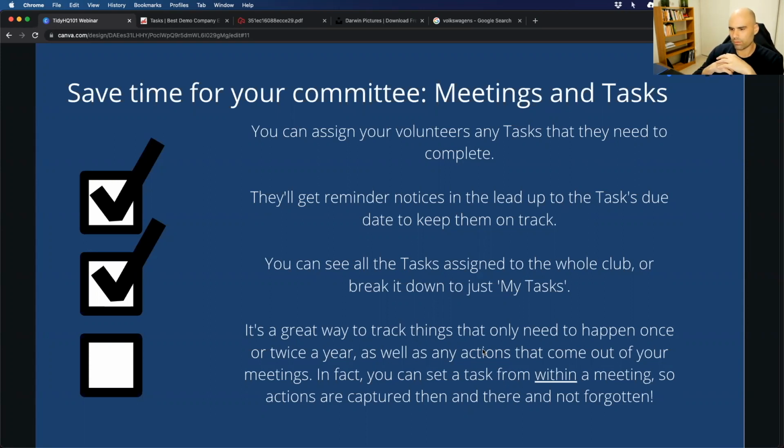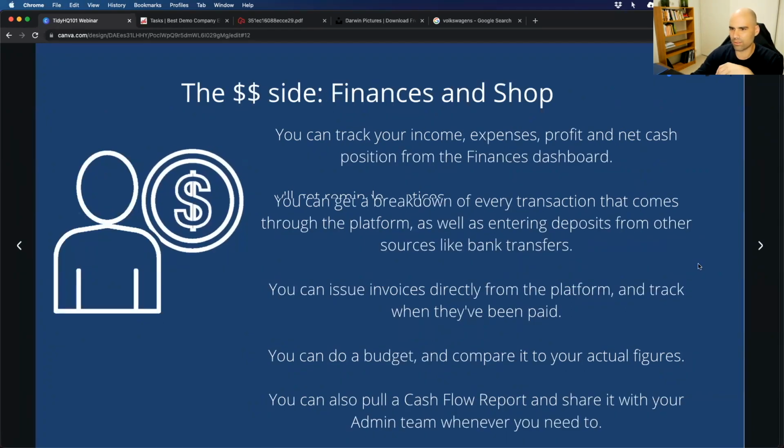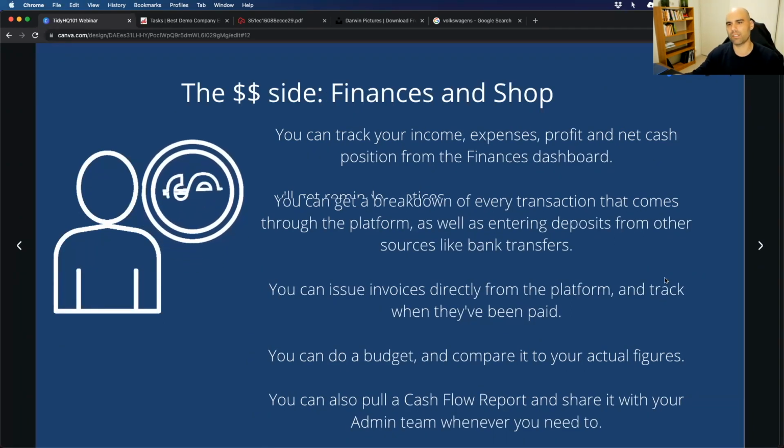So it's a good way to keep track of things that only need to happen once or twice a year, as well as any actions that come out of your meetings. So like I just showed you, setting tasks from within a meeting is really easy. And it's a great way to keep a tab on it all, because it can get out of control pretty quickly. So the dollar side of things.